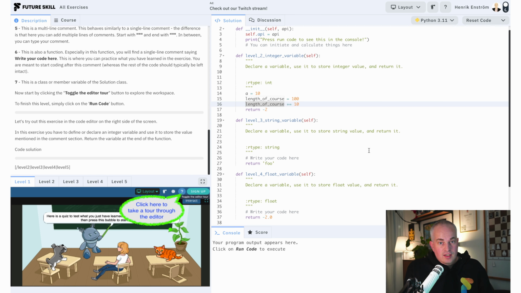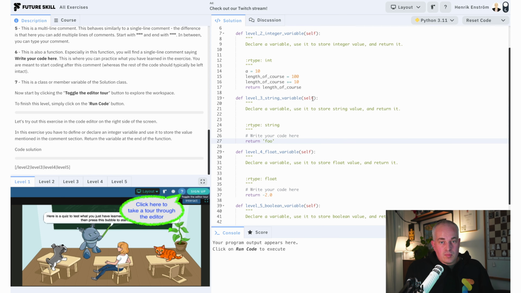So this is basically what we'll be doing. So maybe we should go through also the different parts here. So integer variable, then we're gonna assign a variable with an integer value and then return it here. So returning it means basically doing this, return length of course, then we'll return whatever value is in that variable. And then we do the same thing for a string variable here.